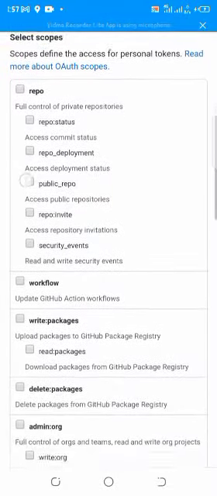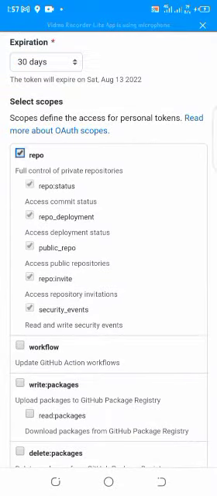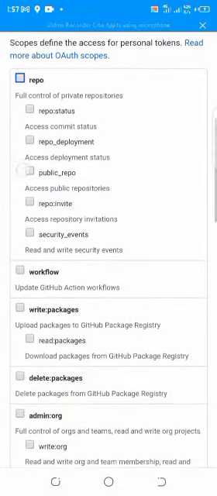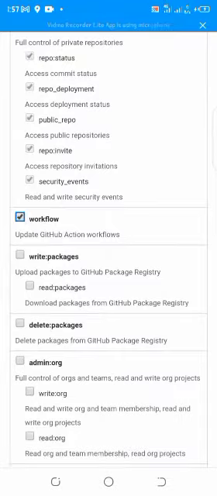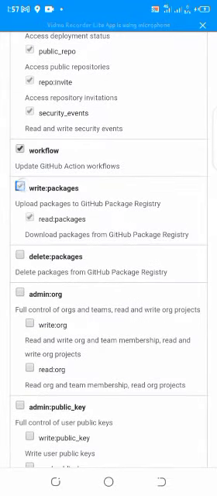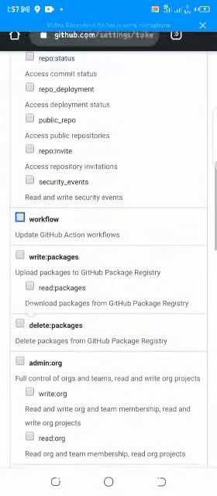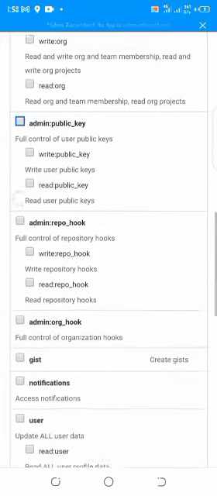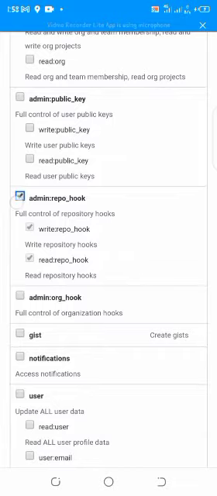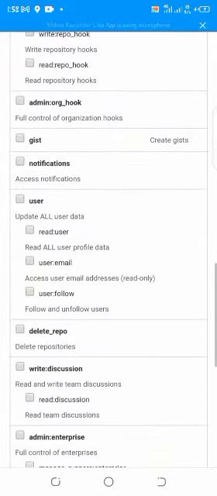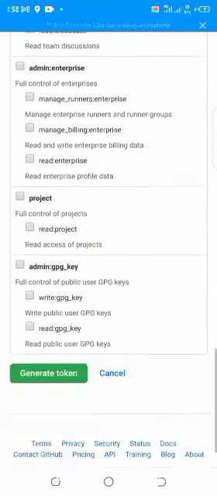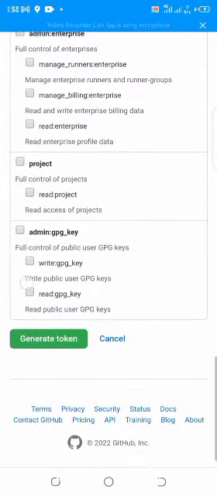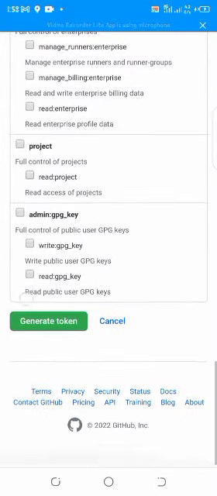Now these are the permissions. I'm clicking on the permission. You can see you just grant the token the permission depending on the use. It depends on you. Just try and know what you are doing. When you grant the permission, you then click on generate token.